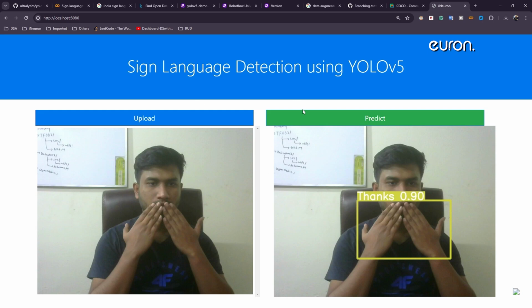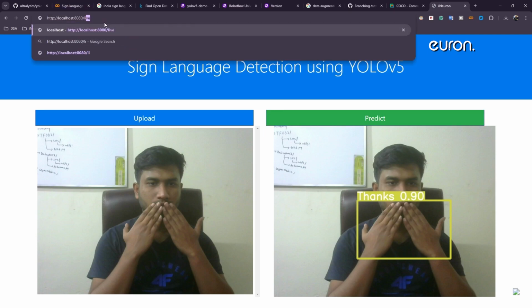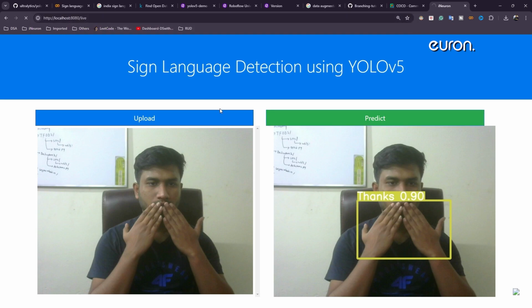Now if you want to perform a live prediction with your camera, what you have to do is, right here, just give /live and press enter. It will open up your web camera and do the prediction. Let me show you. The only change you have to make is that you need to keep that particular model inside the YOLOv5 folder. That's it. Everything else you can keep the same. You don't need to change anything.